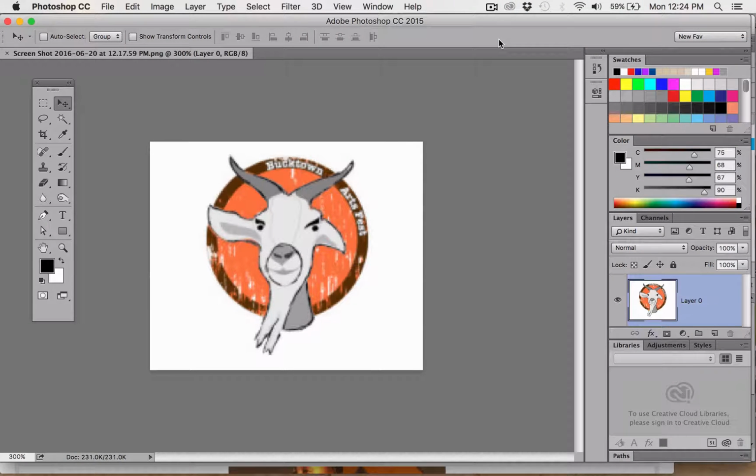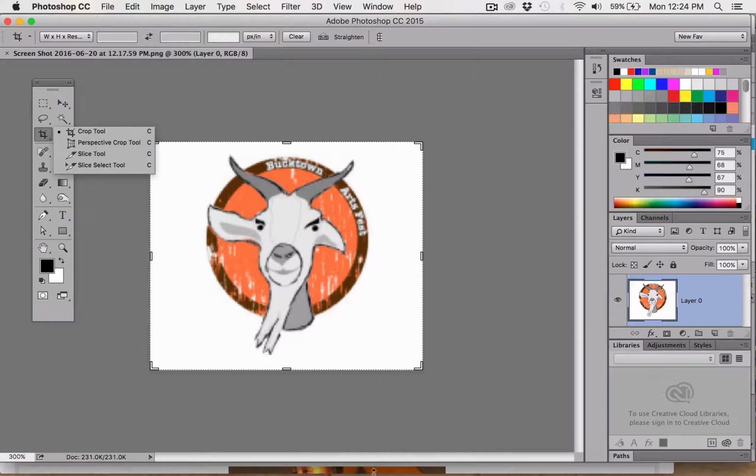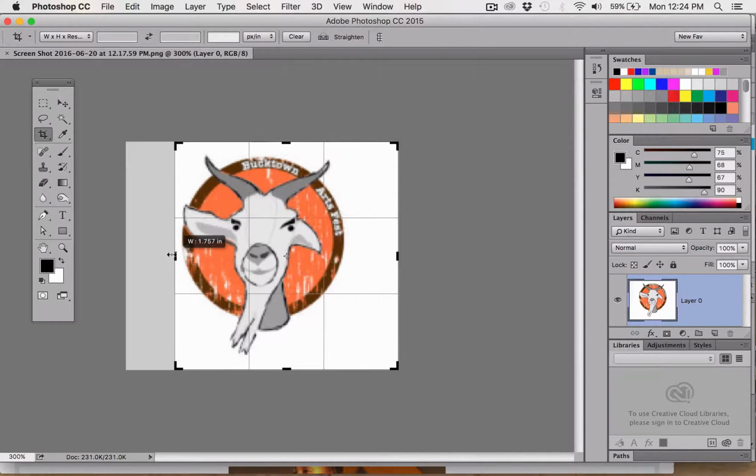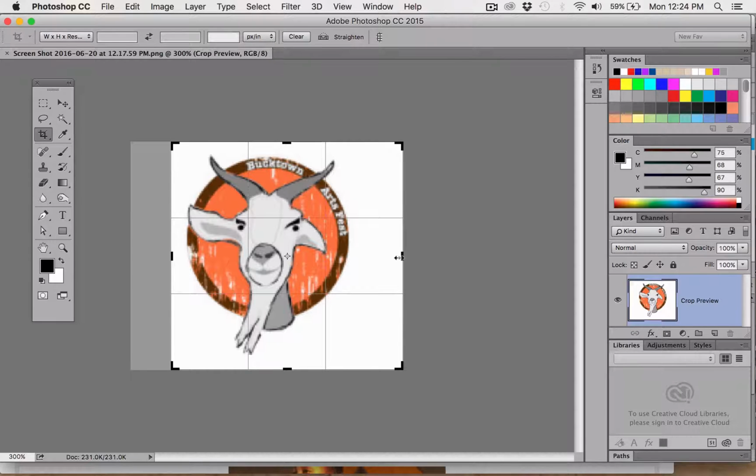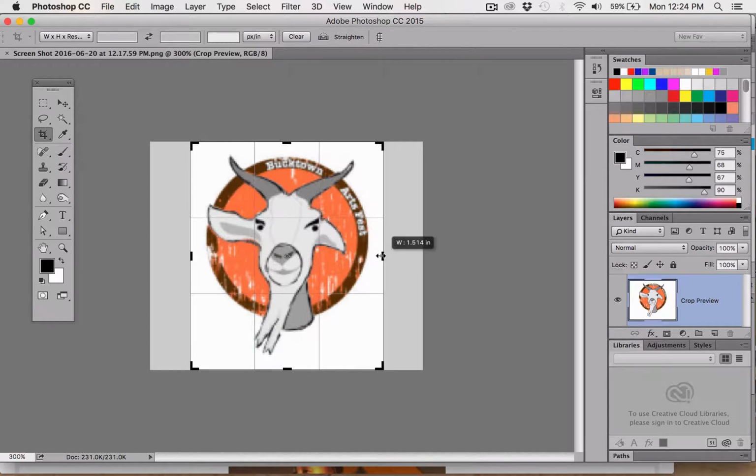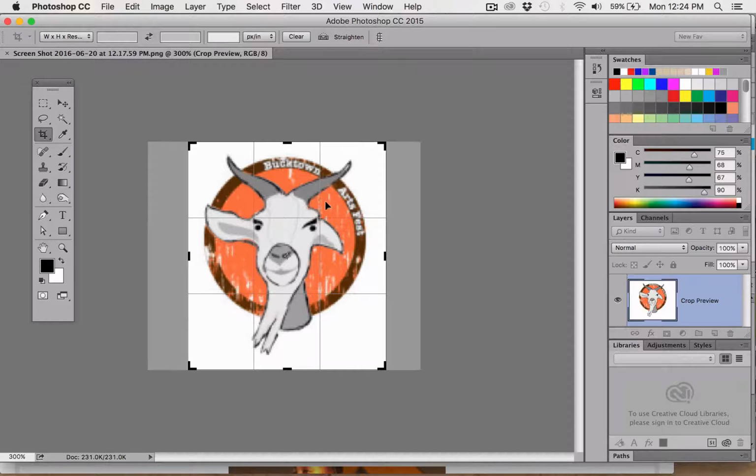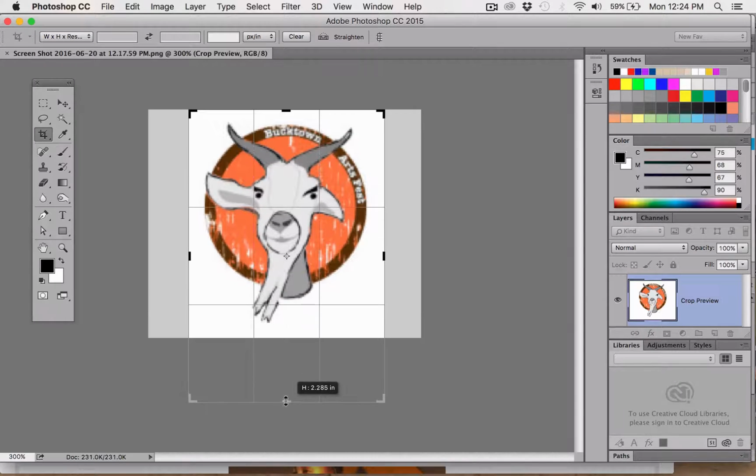Okay, now my workspace is rearranged, and I'm going to crop it more properly to what I think the proportions are for the design I'm creating. So I'm using the crop tool, and I'm just kind of eyeballing here how I want this to be cropped. Bring it in a little bit more on the right side. Yeah, I think that's good. I'm going to bring the bottom down and stop there. Okay.